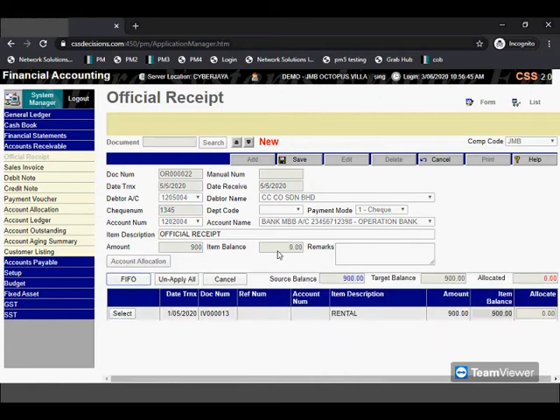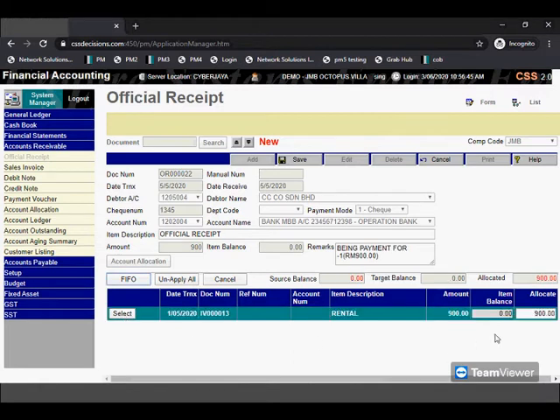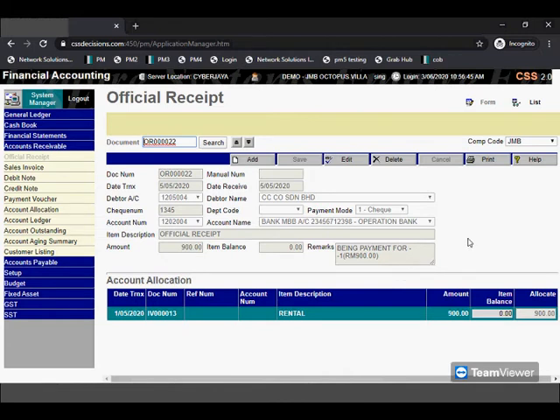This account allocation function tells the system this OR is paying for which invoice number. This OR is going to pay for this. Then I select. Allocated 900, balance zero. Settle. Then I click save. Right, that's all. This is how we key in the sales invoice and official receipt for the payment.